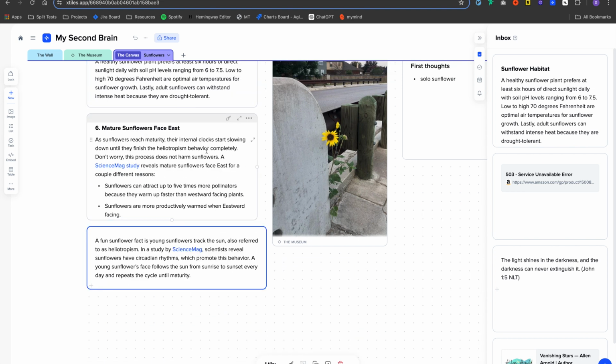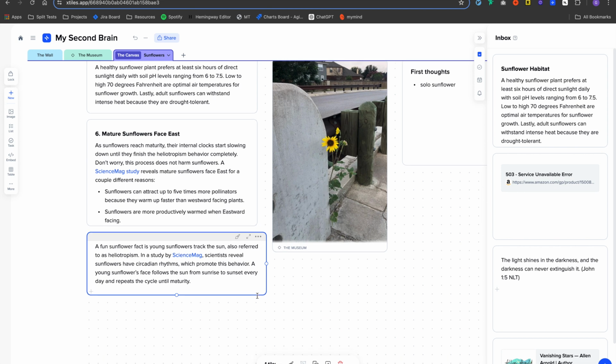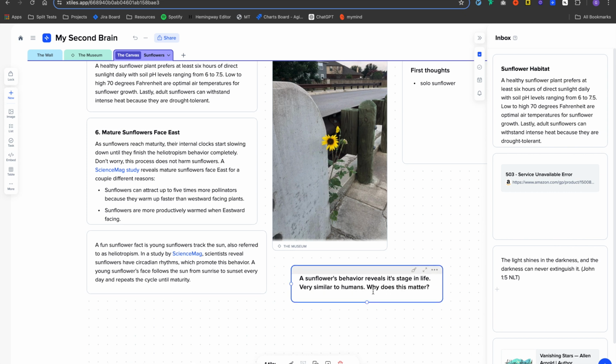Now, something that I noticed with these two notes here, how a mature sunflower faces east and young sunflowers track the sun, is that their behavior reveals the stage that they're in, right? And so I had this thought: a sunflower's behavior reveals its stage in life. It's very similar to humans. So this would be a note that I have that's related.